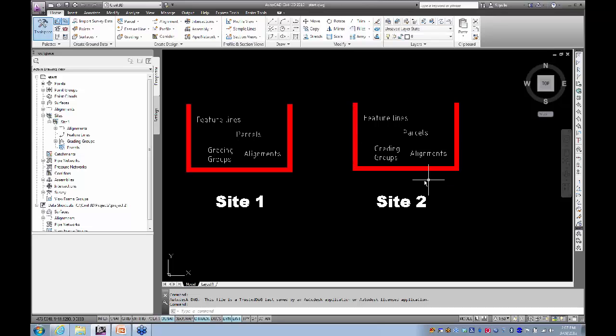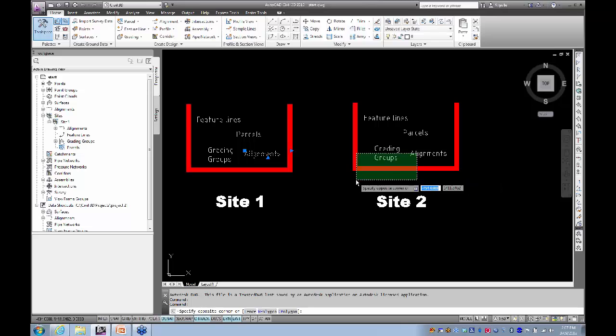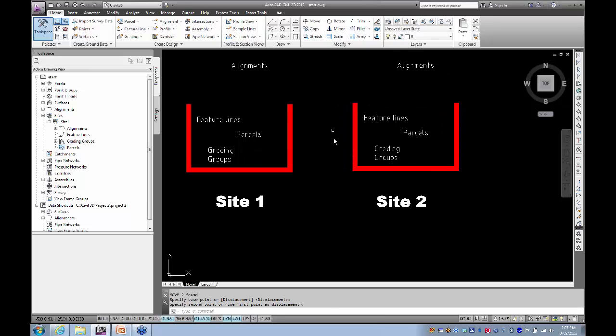In the other container we've got a whole bunch of other feature lines, parcels, grading groups, and alignments, and they all work together. But the objects in the container on the left do not interact with the objects in the container on the right, and likewise the ones on the right do not interact with the ones on the left, just because they're in separate sites or separate containers. Typically you'd want your alignments not to be in a site. When you make an alignment, you've got the option to use the none site, and that puts them up here in the tool space. It's a good practice to get into that habit unless you specifically want your alignments to interact with these other objects.